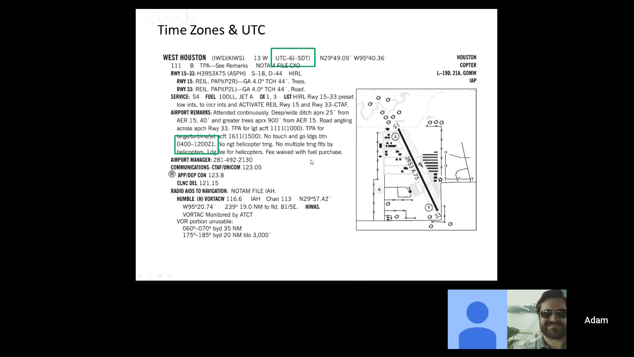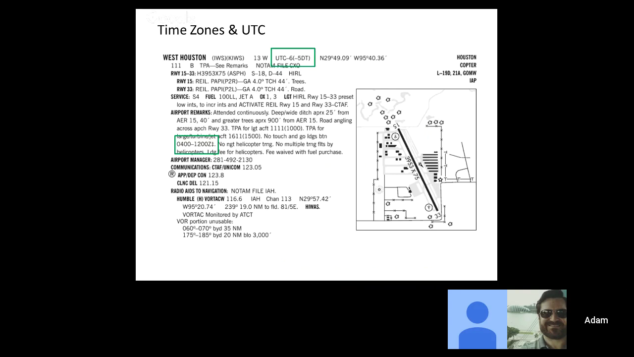So 11 p.m. local time is the time at which I can no longer do touch and go landings. So 11 p.m. to 7 a.m., no touch and goes. Okay, that's cool. That's what I thought. I just wanted to confirm.